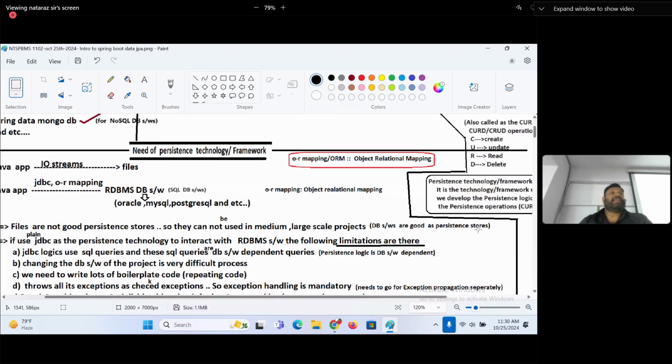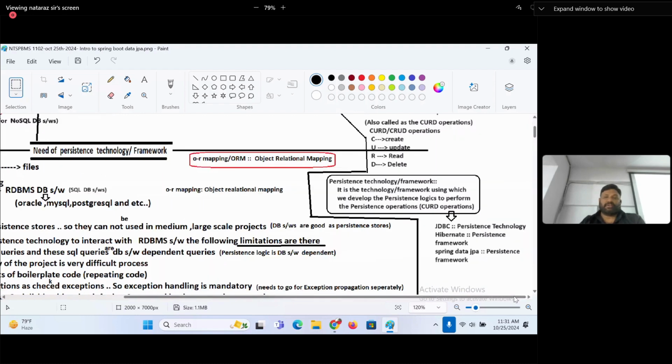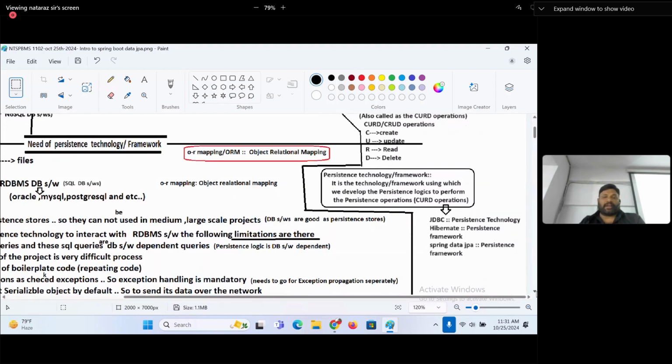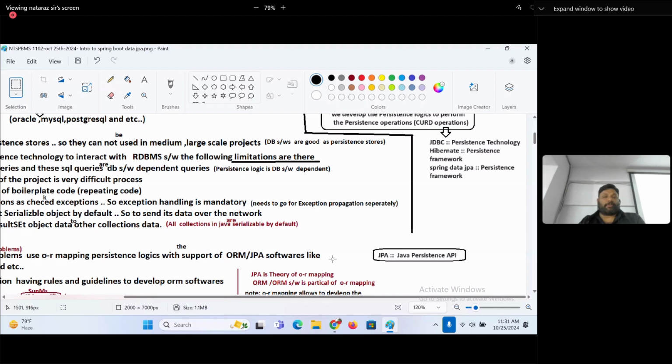Next one. Can we store a huge amount of data in a single file? Is it possible or not possible? Okay, guys. Next one.